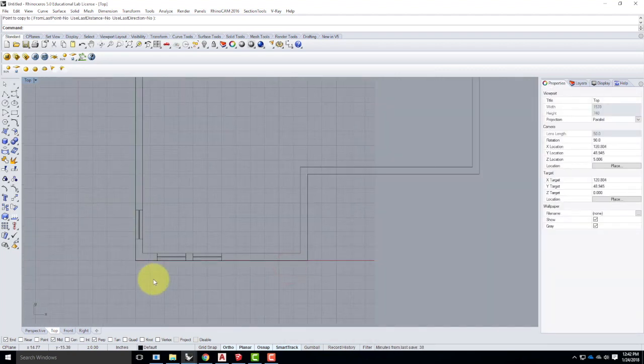So there are, of course, lots more commands that you can play around with. Extend, fillet, chamfer, mirror, rotate. We'll cover all of these a little bit later on. If you feel comfortable, you can, of course, keep going, embellish this a little bit more.